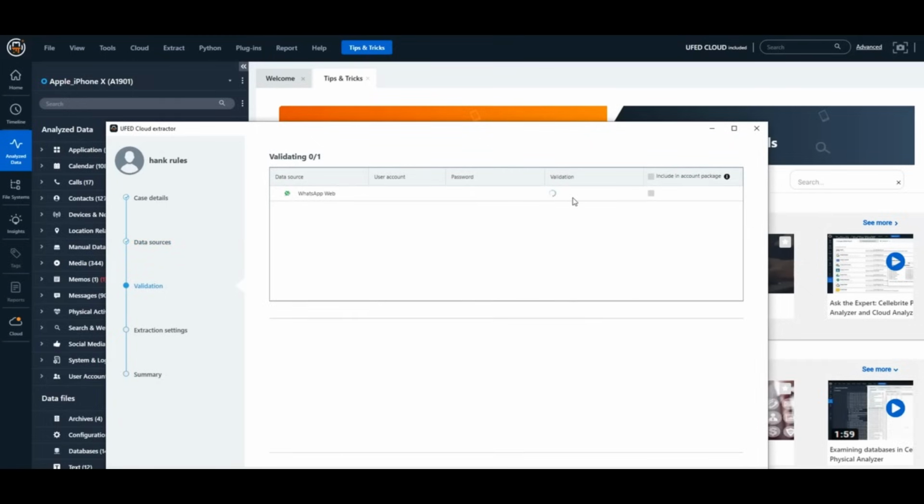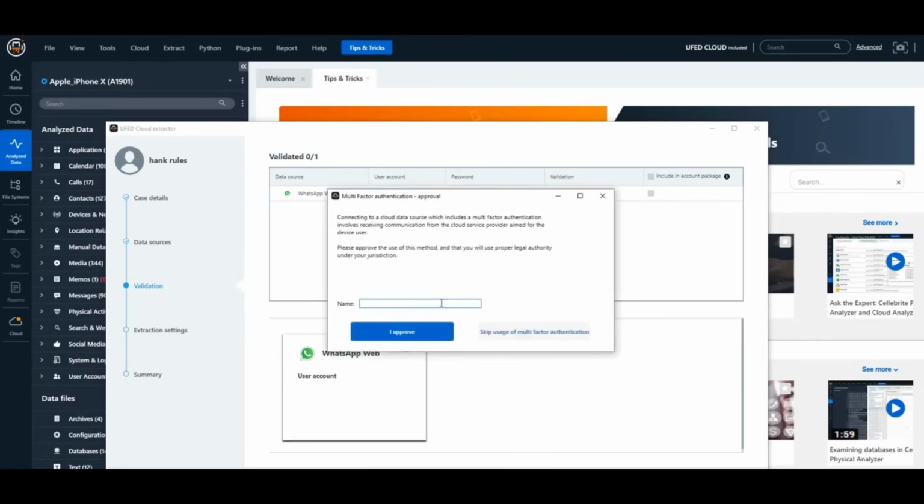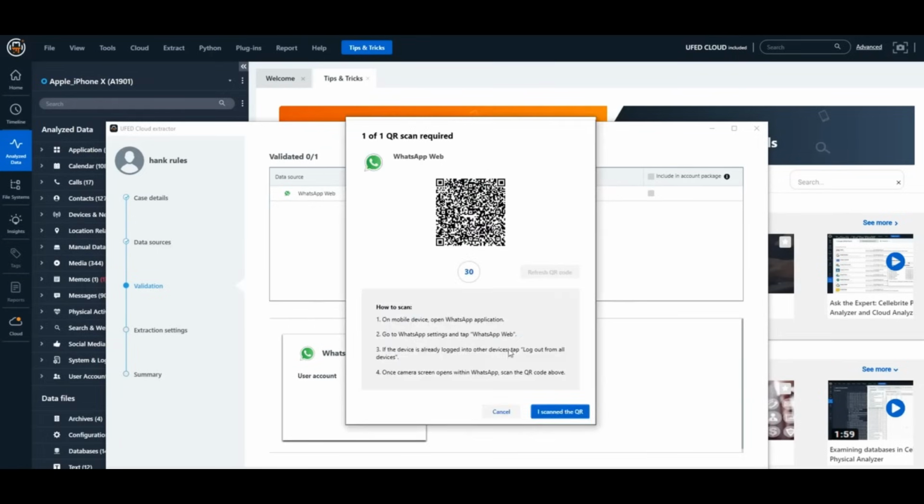And you'll see when it's trying to validate, it is going to tell you that you need to scan a code. So QR scan required. Enter your name, giving it authority and saying you have legal rights to do this and proper jurisdiction, and say I approve. So then I go up and I scan this code.